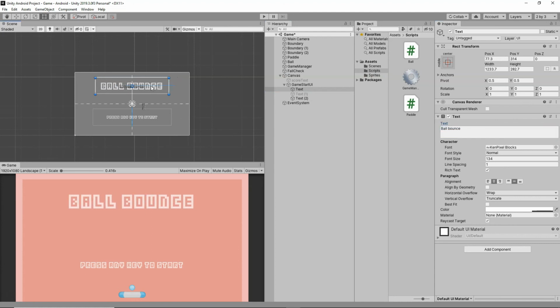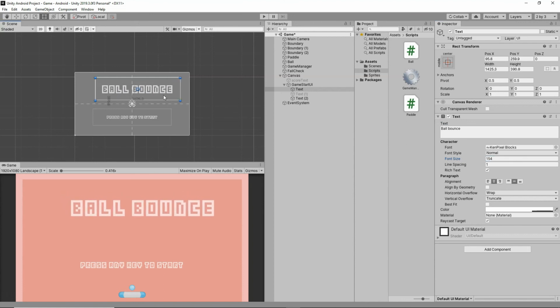Okay, and then center it like this. Increase the font size a little more, increase it a little more. So this is all about adjusting your game and giving it the look you want.